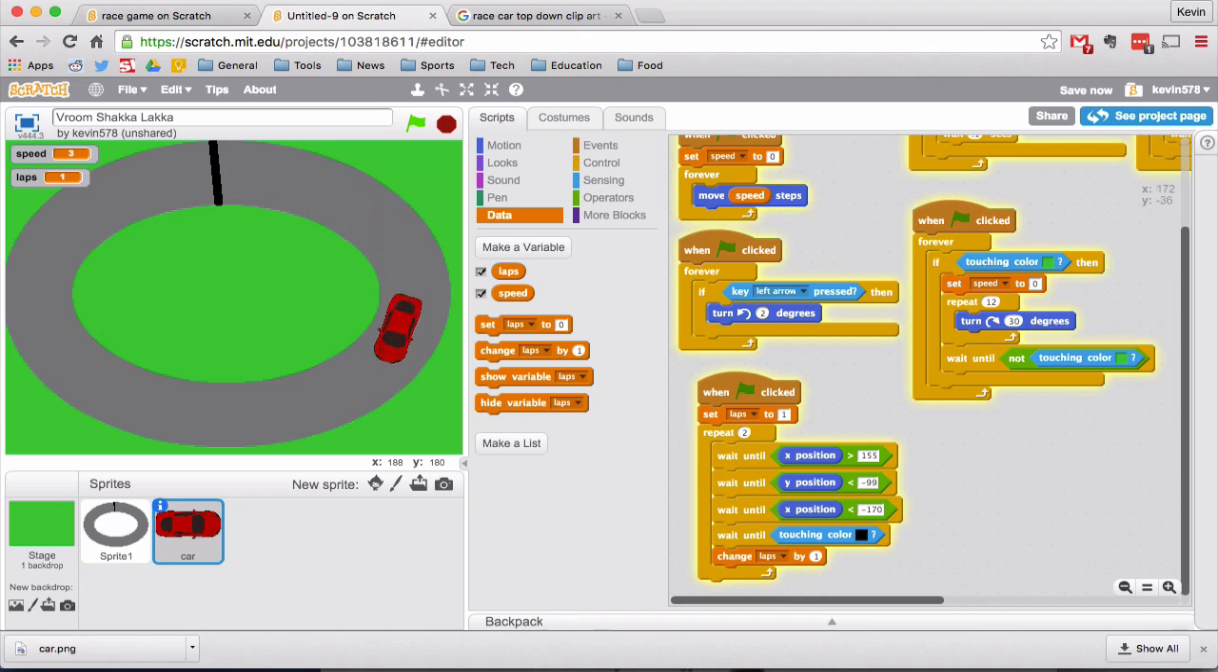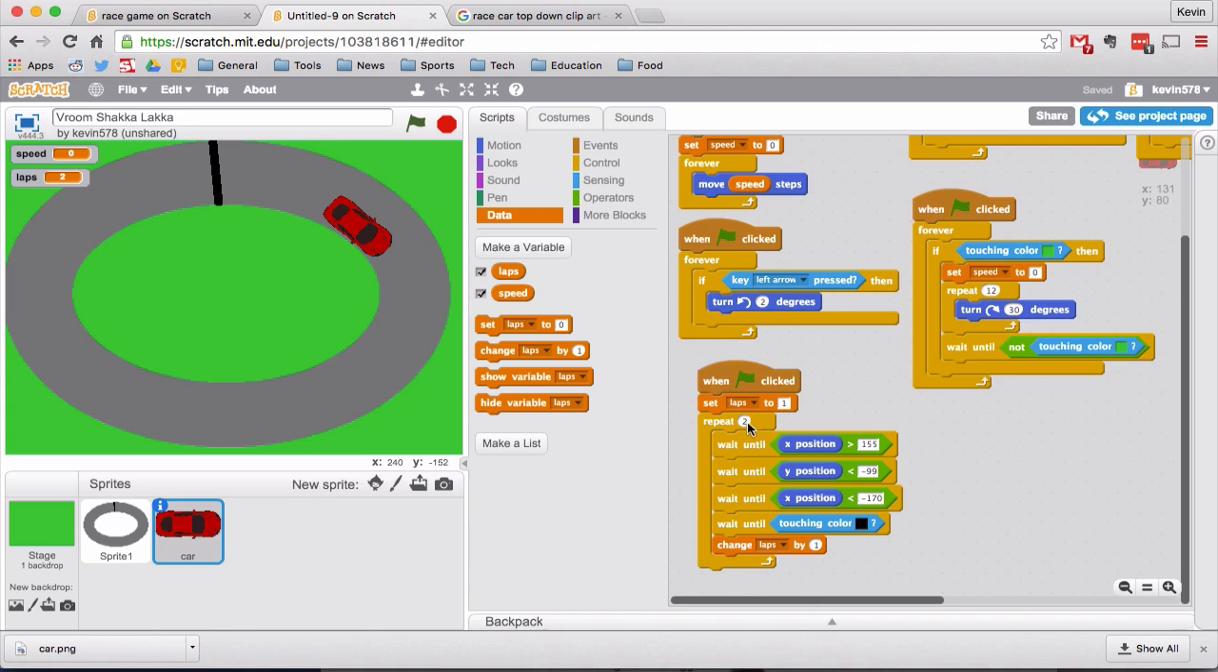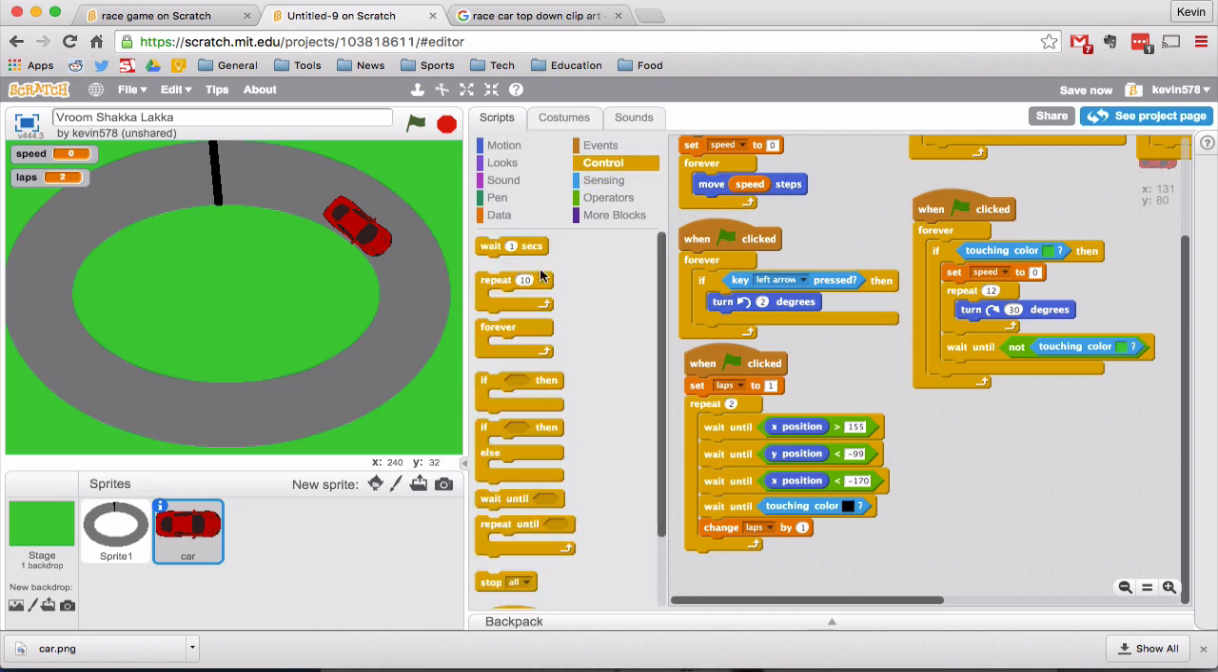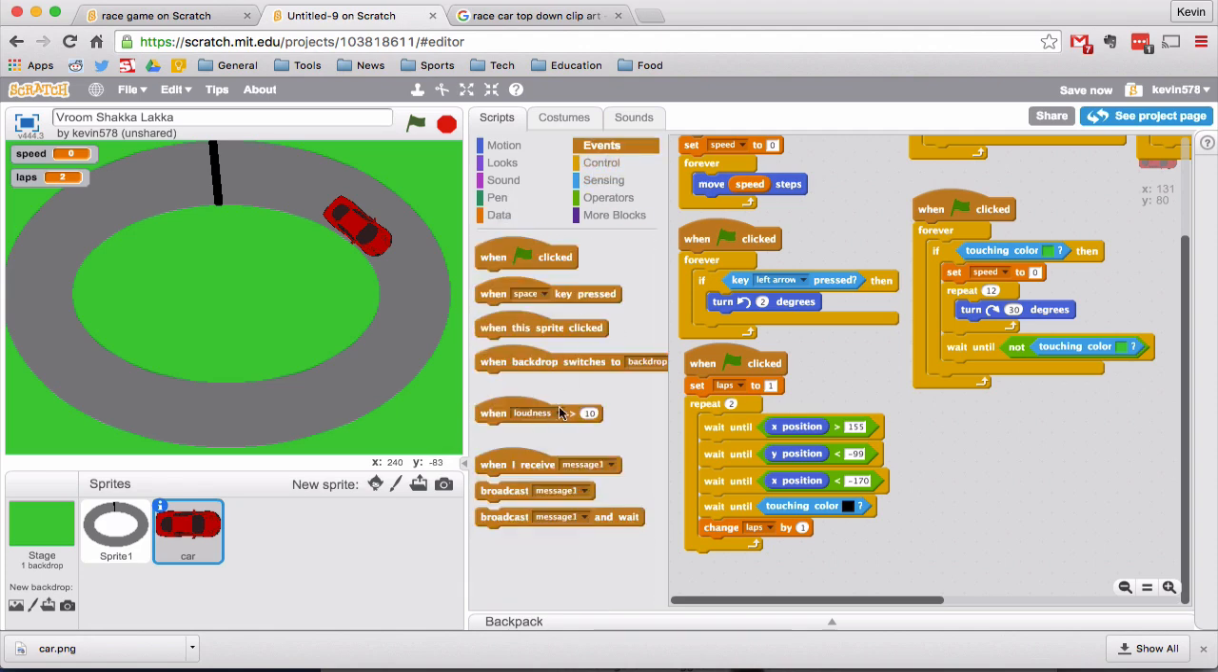See if I can do this. It's a little thin right there. I might want to make my road a little wider or my car a little smaller. And you see, boom, it changes to 2. If I were to keep on going, it would eventually change to 3 on the 3rd lap, but I want it to just end after that point. So after it ends, I just want to broadcast a message, and I will call this end.